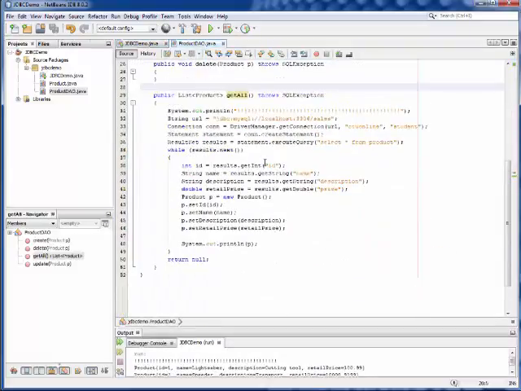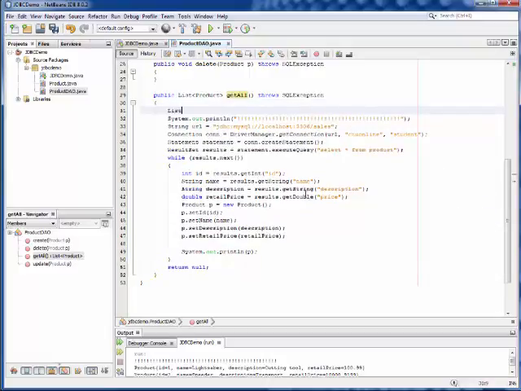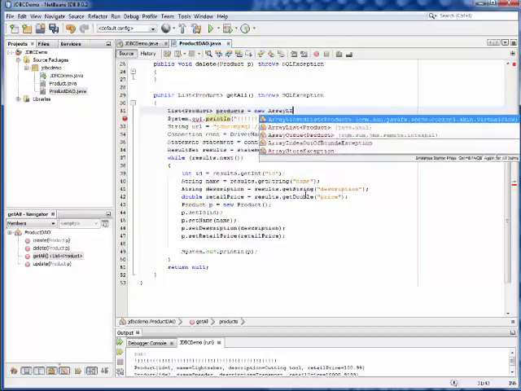Not quite done yet. Not quite done yet because I'm not putting it into a list. So let's do that right now. So when I do my statement, inevitably what I wanted to get is a list of product. We'll call it products. And we're going to create the new list right here. We'll create it as an array list.